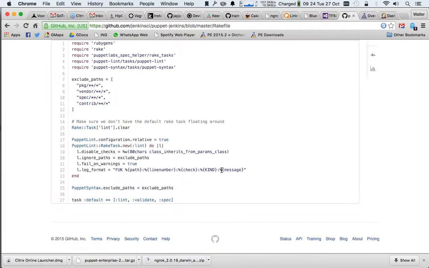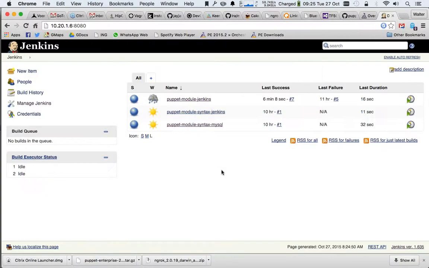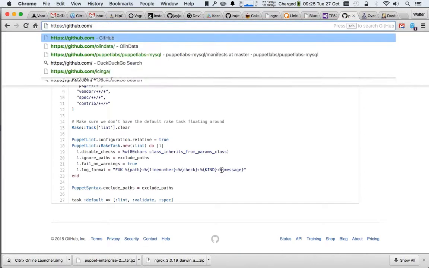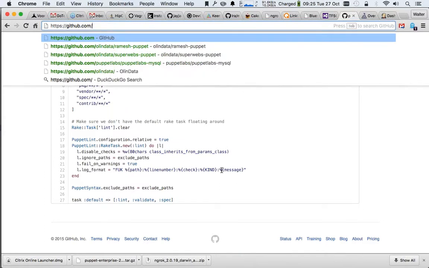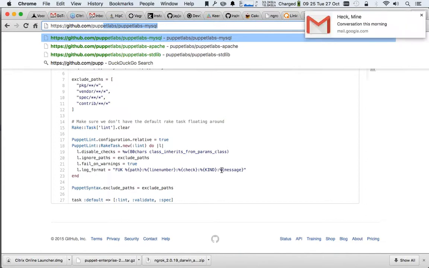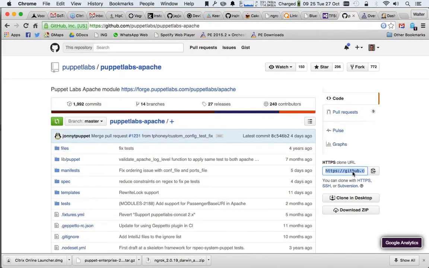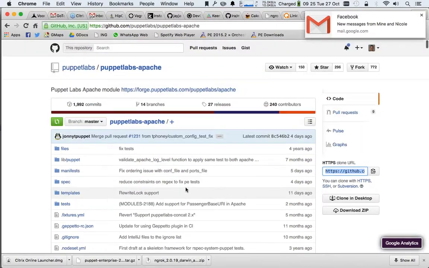Now let's look for another module that we can use, something simple, probably Puppet Labs Apache. Let's say I wanted to add a build job for the Puppet Labs Apache. I can go to the Puppet Labs Apache page, and I have here the URL for it. So I clone the git URL, and from there I can add my Apache job.